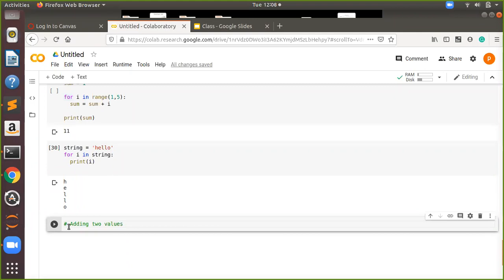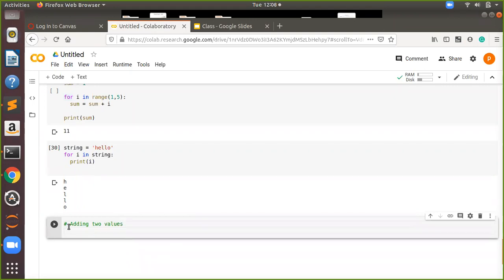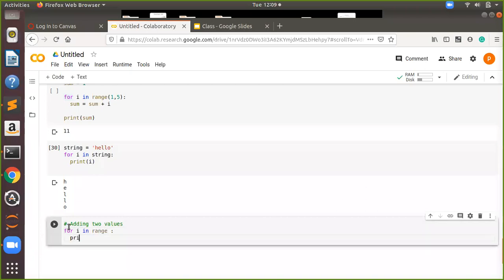You're making an algorithm, so you're writing your algorithm in the comments so that the other person could understand, okay, you did this and then you did this and you did this. So it is basically for your own comfort and for your own readability. Then you wrote something for i in range, and then you printed something.